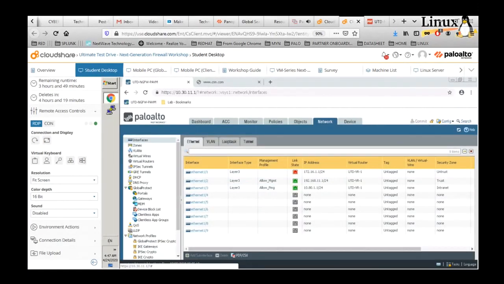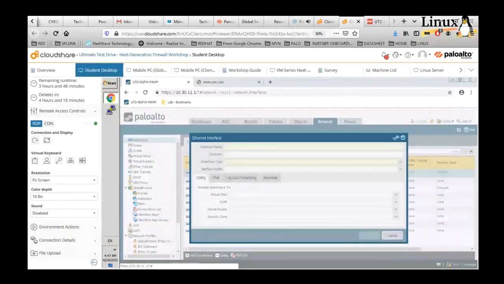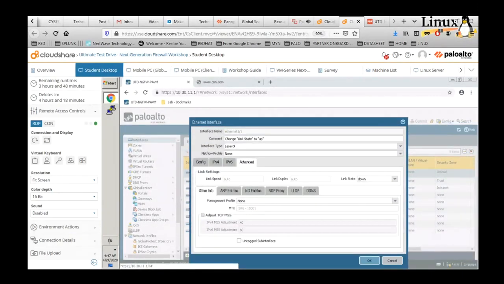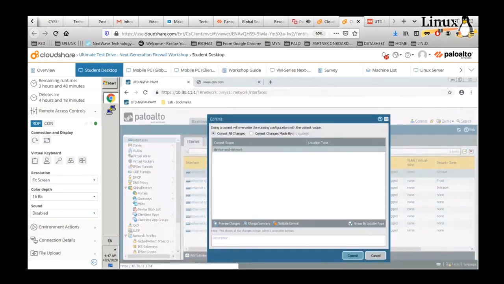So from network, then under interfaces, select Ethernet. Under this Ethernet 1.1, on the advanced tab, we'll go to the link state, then we turn it up. After we do this, click OK, and let's commit to make sure that the changes are pushed to the running memory.